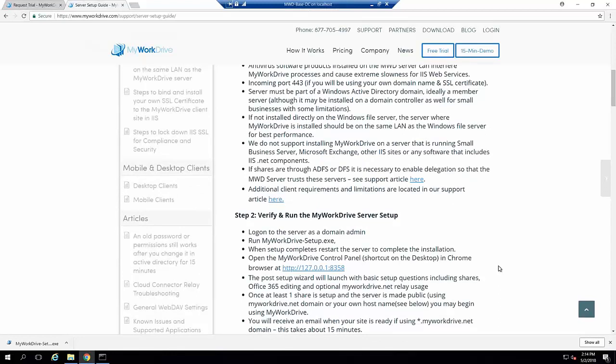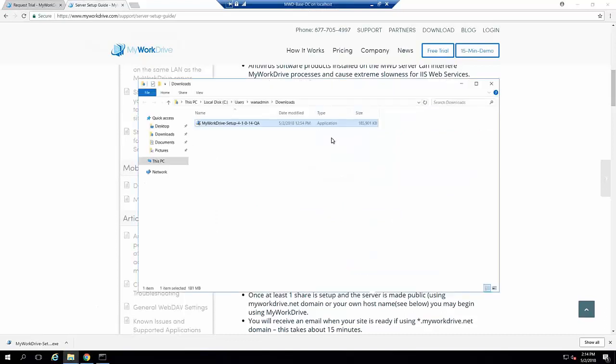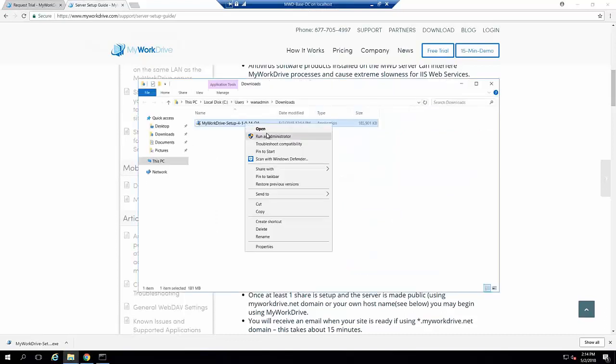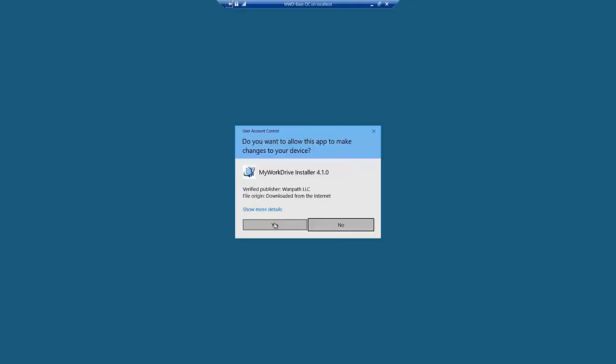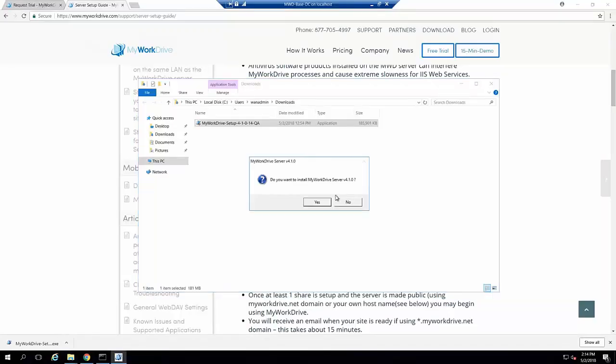So I've got a server here, and I'm logged on currently as a domain admin. I'm going to go ahead and just run setup here. I've already downloaded the setup. I'm logged on as a domain admin on the domain just to make sure I have all the privileges that I need on here. So I'm just going to go ahead and run the setup.